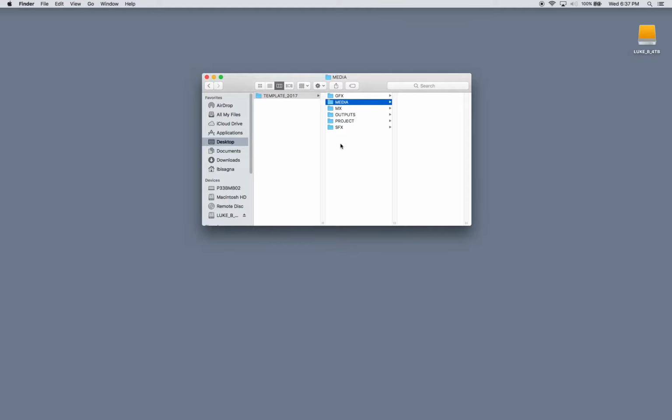Now, in a professional application, you might get more specific than this. You might have subfolders inside these folders. For instance, in the project folder, you might have a folder just for Premiere projects and After Effects and Photoshop and so on. Okay, but we're starting out very basically here, and this serves as a great foundation going forward. So next, we're going to get into Premiere.